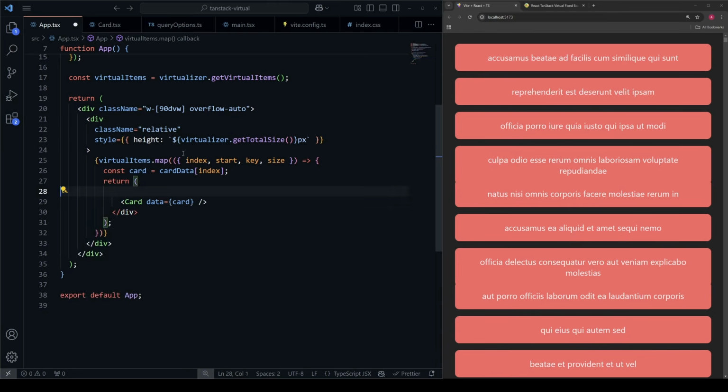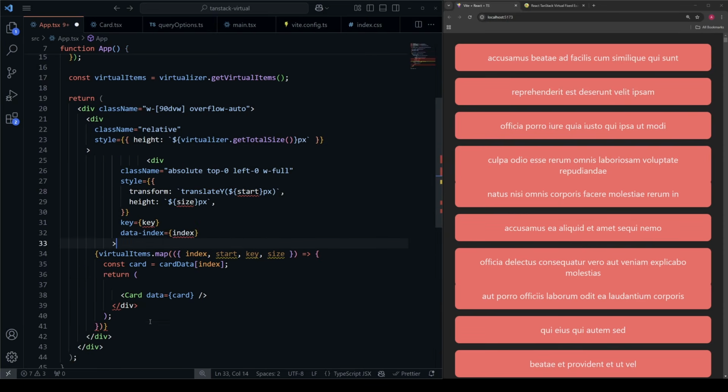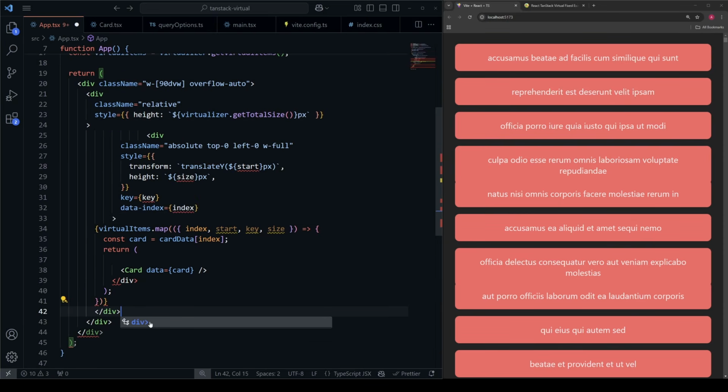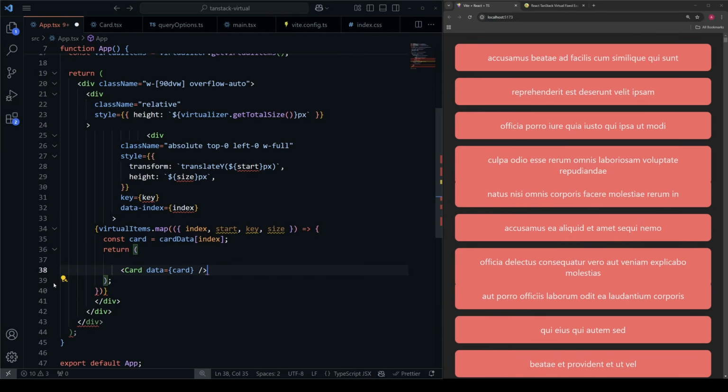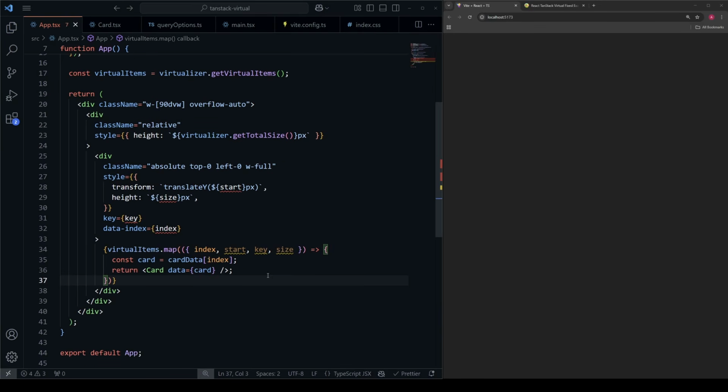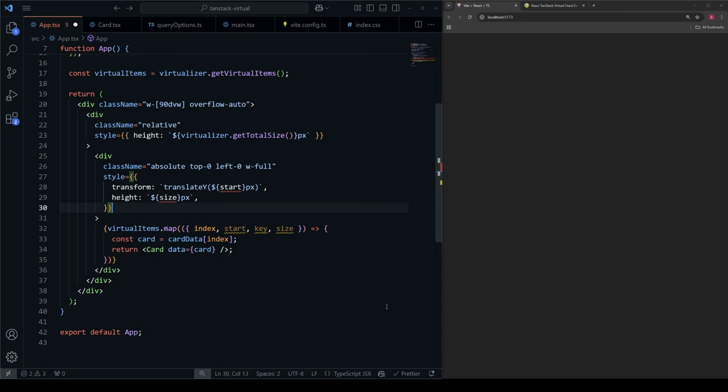So I'm going to take this div here. I'm going to paste it up here. Make sure our closing div's in the correct spot. Get rid of this one. Go ahead and save it. And now we've just moved our div up to the correct layer. And we're actually going to remove this key and data index off of this div. We're going to put it somewhere else in just a moment, but it does not need to be on this div. Let's go ahead and delete that.